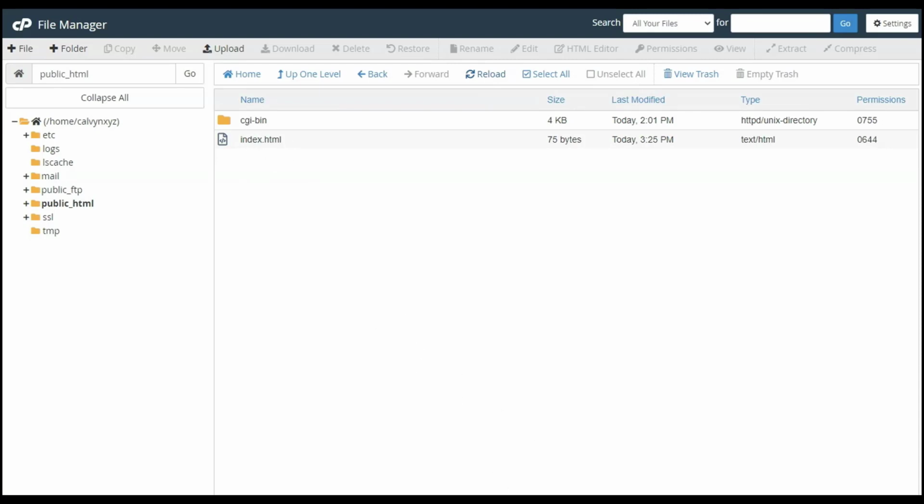Now we access calvin.xyz and take a look. Aha, now when you access calvin.xyz, you will see the simple web page. A simple line, "Hello, nice to be with you in this course," is displayed over here. So we can confirm that our domain is connected with our web hosting successfully.